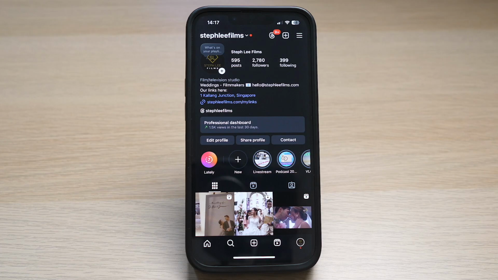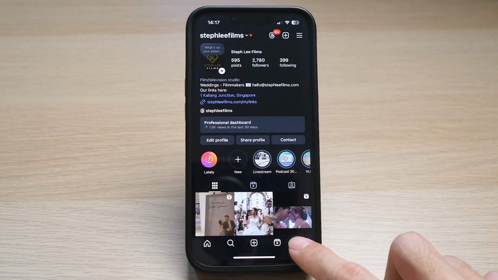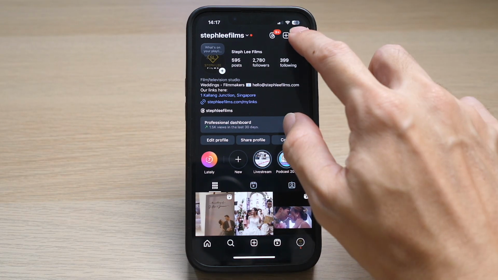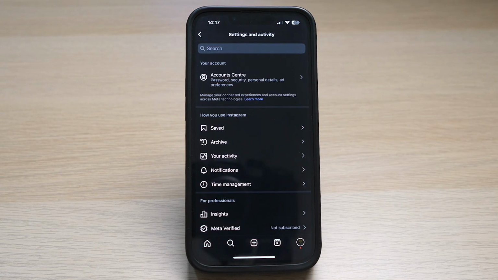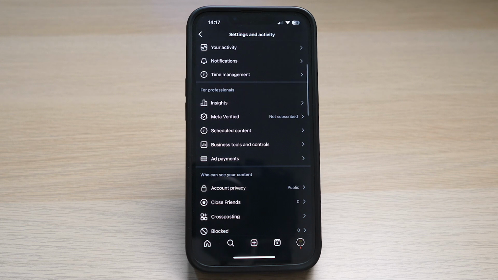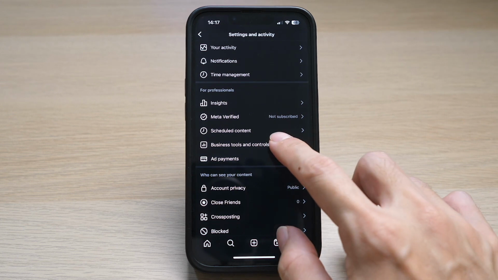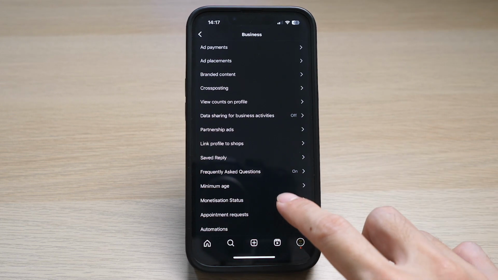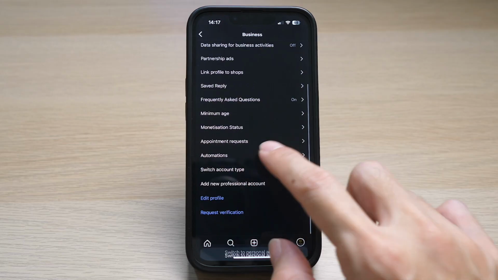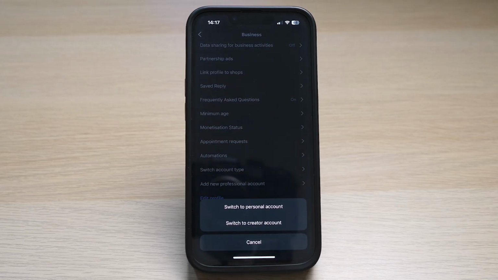The last method is to switch your account to a personal or professional. To do this, tap on the profile icon picture at the bottom right. Tap on the three lines at the top right. Scroll down under For Professionals. Tap on Business Tools and Controls. Tap on Switch Account Type. Here you can choose to switch to a personal account or a creator account. Then go back to your Instagram to see if the music results appear.